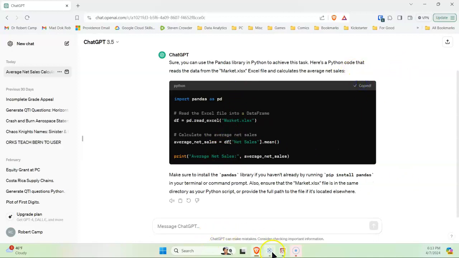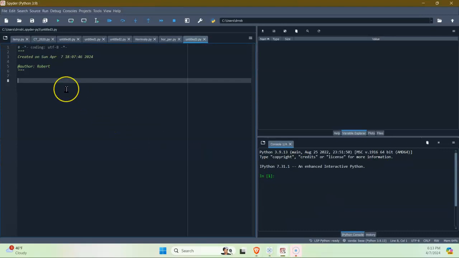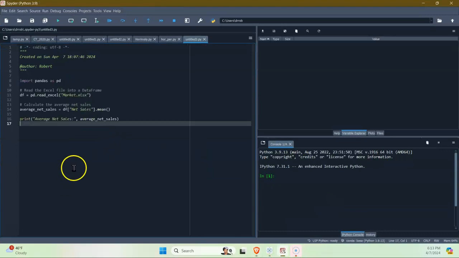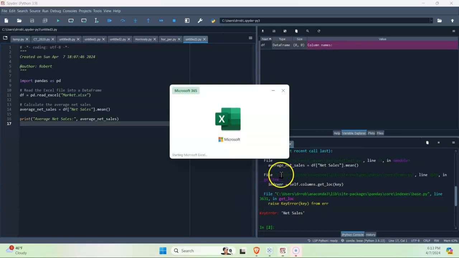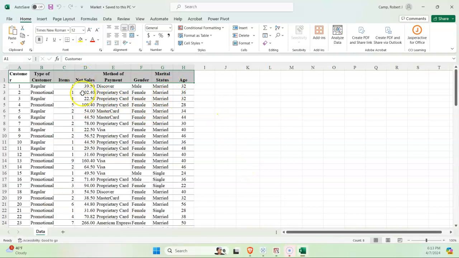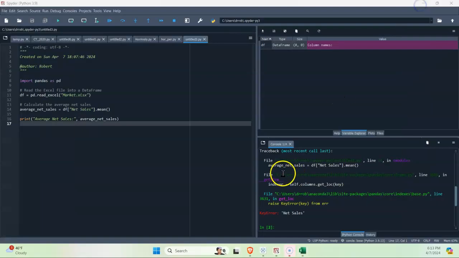So we're going to copy this code. I'm going to run over to Python here, Control V to drop it in. I am going to run the code, and we get an error. And the error is net sales is a keyword. So it's probably a spelling mistake. I'm opening back up my file. It does have a net sales in there.